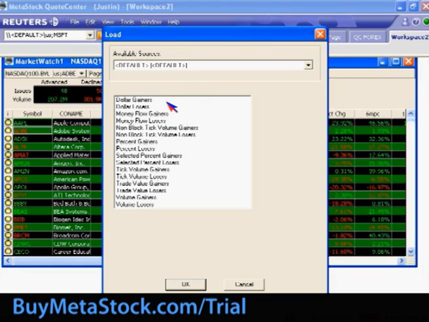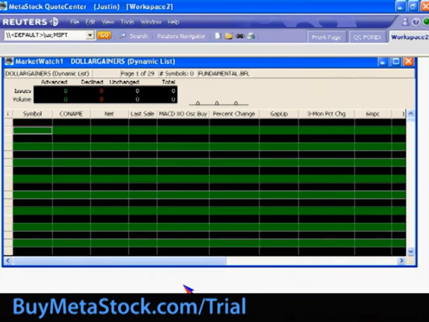And these are predefined lists that are stored on the servers, but they're actually dynamically updating lists, meaning that the securities that are being tracked are not going to stay the same throughout the day. So we can go ahead and choose dollar gainers.